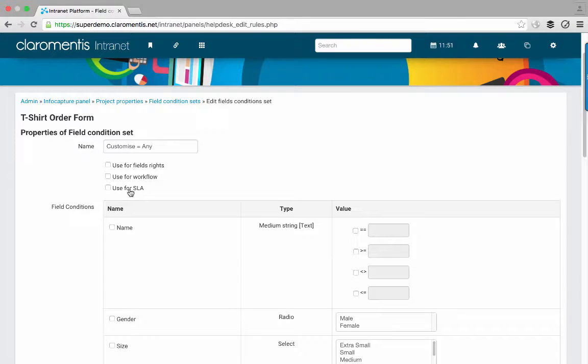So then we come on to these checkboxes. This is where we can use the condition set. Like we just mentioned earlier, we've got fields, rights, workflow, and SLAs. In this case, we're not actually going to be using this in any of these three areas. What we're going to do is create a trigger from this field condition set.